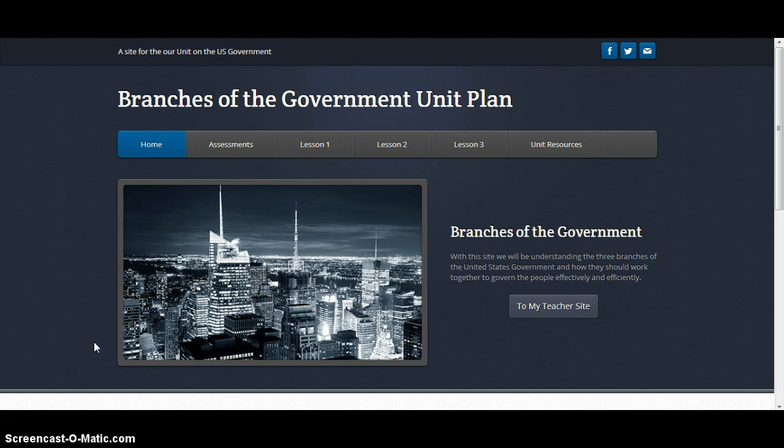Right here you have the landing page of my unit plan. You have what the unit plan is about, where I have the title of it. I also have in the upper left hand corner a brief little snippet that I thought would be fun, where it says a site for our unit on the U.S. government. In the right hand corner I have 3 different ways that students can contact me, whether through Facebook, Twitter, or through email. I thought those would all be very helpful for students if they ever have any questions on the assignment.